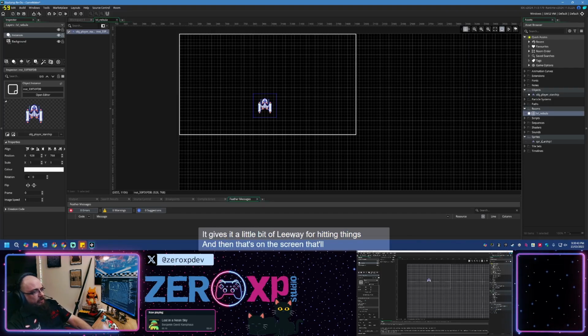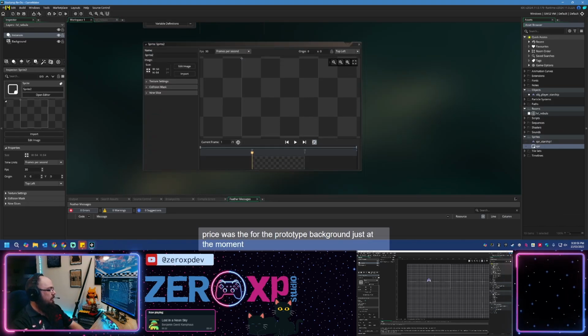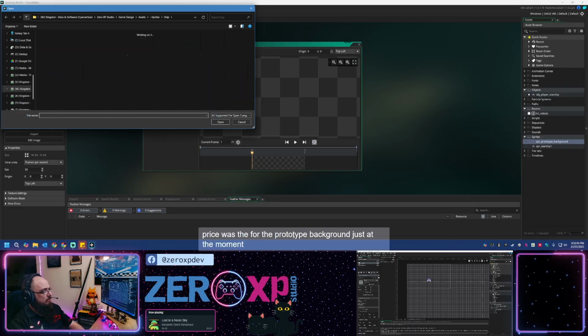But when we run that, one nice thing, because it makes it easier to see if we do move, was we added another sprite, for the prototype background, just at the moment. So we've got that under textures.